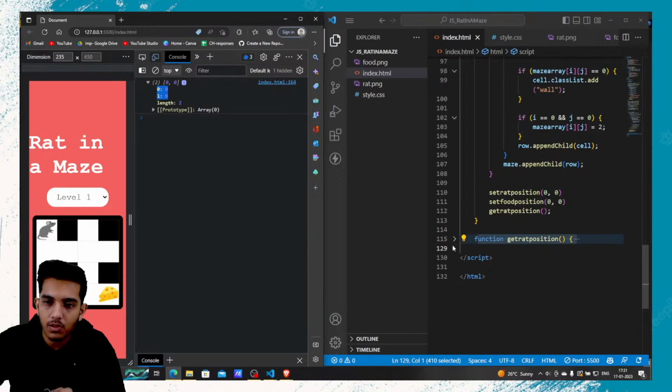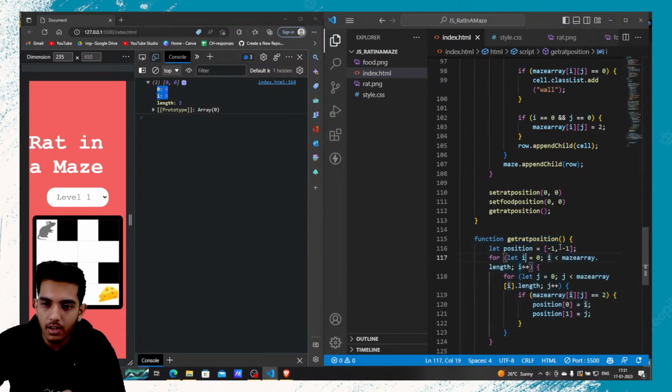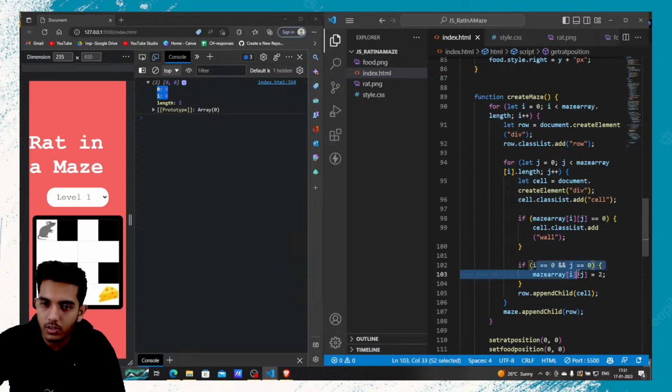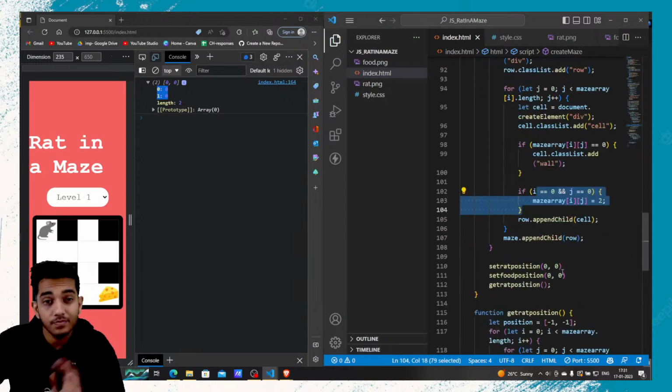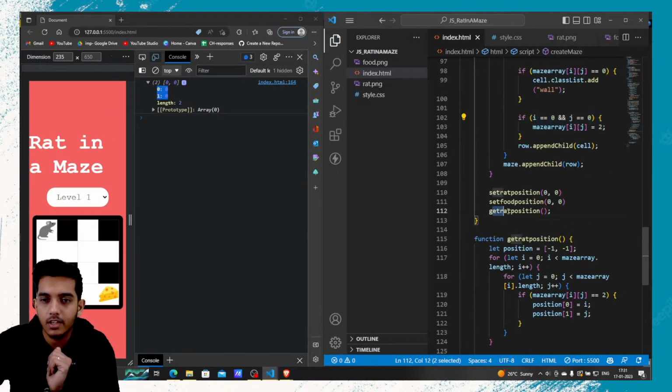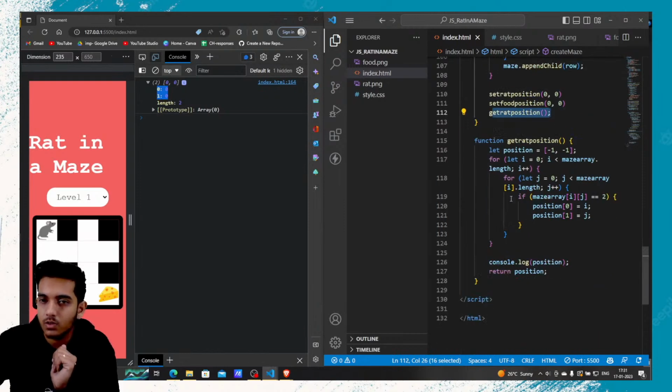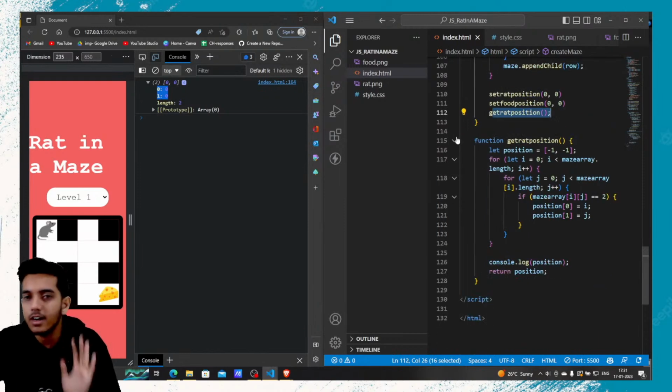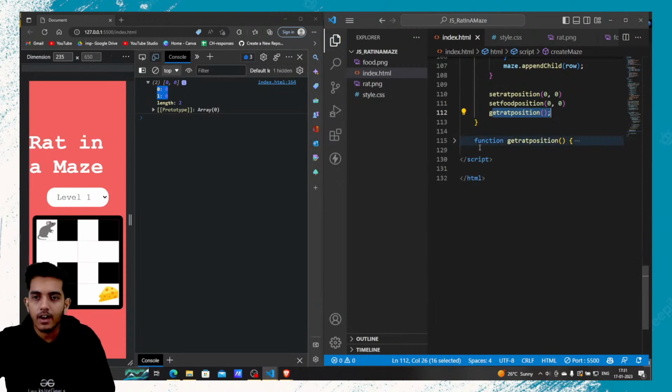Either you initialize with anything, you can see that I have initialized it with -1 -1, but in this loop you can see that the value which matches with 2 is 0 and 0. Okay, because it is initialized with 0 and 0. So that's why this function is returning 0 and 0. All right, so we got the rat's position.